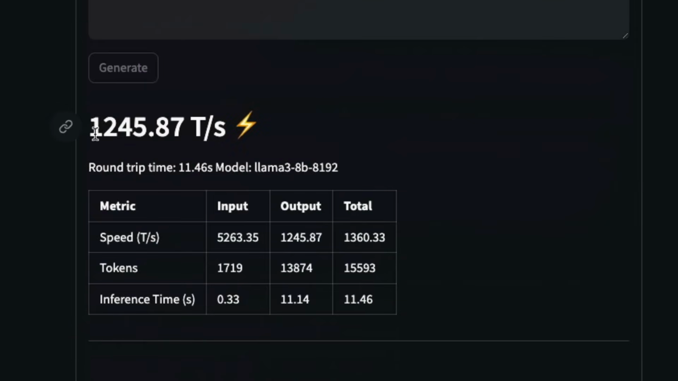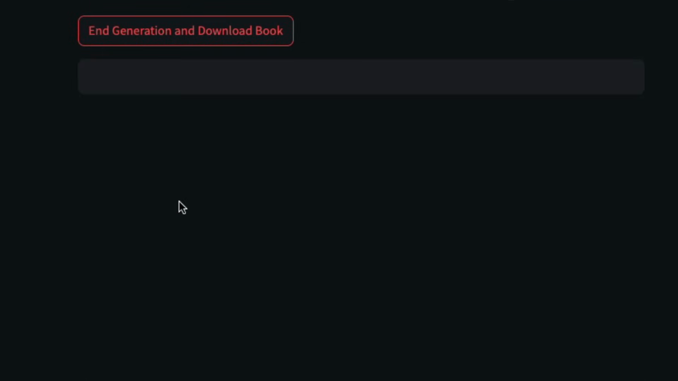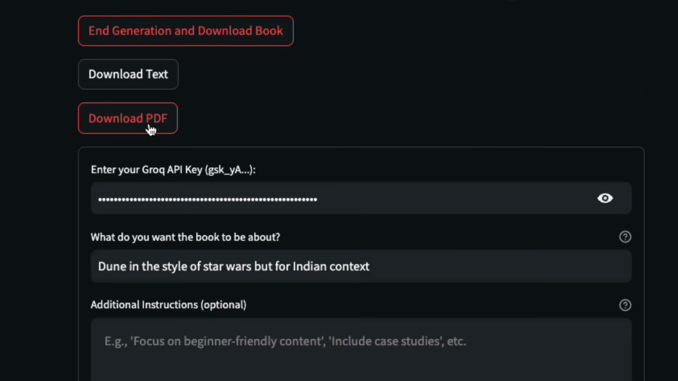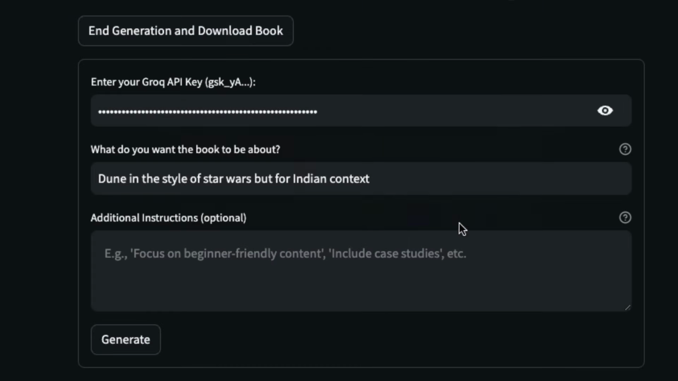At this point, we are talking about 1,245.87 tokens per second, and it has so far managed to create 13,000 tokens. And all it took was 11 seconds. That's quite interesting. End generation, and you can click download PDF, and that will download the book for you.